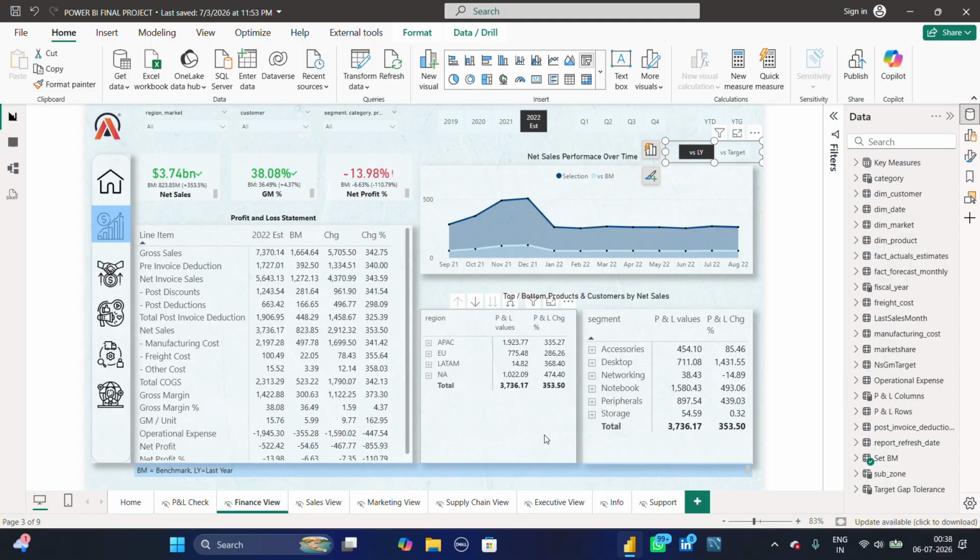On the right side, we have performance by segment. Here we can see segments like accessories, networking, notebook, peripherals, storage, etc. Again, we have the PNL value and percentage change. This helps the company understand which product segments are performing well and which segments may require pricing, marketing, or cost control decisions.